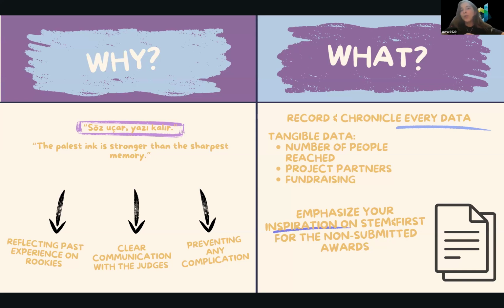Fourth Dimension strongly believes in the saying, the palest ink is stronger than the sharpest memory. But what do we mean by that? We mean that thorough documentation is essential to ensure our experiences are not just remembered, but effectively utilized. This approach serves multiple purposes, such as reflecting past experiences on rookies. By recording our successes and lessons that we have learned, we provide guidance for new team members and help them avoid mistakes and build on what's already been achieved.